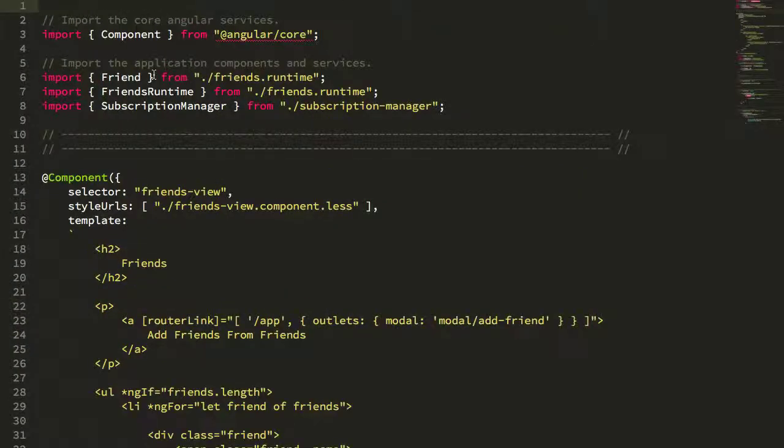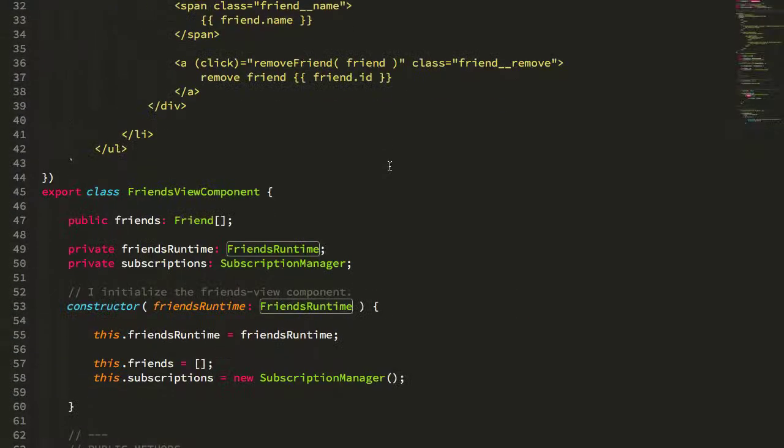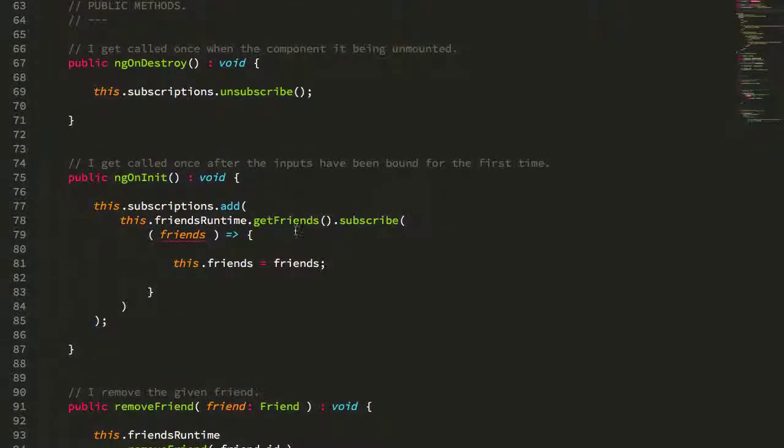Here's my friends view, and you'll see that I'm injecting here the friends runtime. And when I initialize my application, I just go into that friends runtime, I get the friends stream, I subscribe to it, and I just save the friends collection as they come through that stream. So I'm choosing not to use something like the async pipe here. I enjoy having the explicit subscription in the component. I don't mind this boilerplate. I find it easier to reason about.